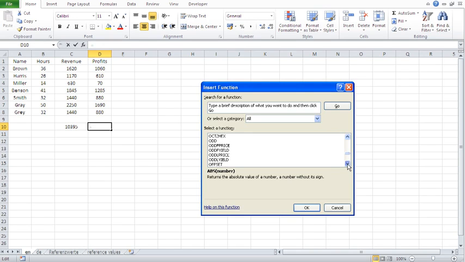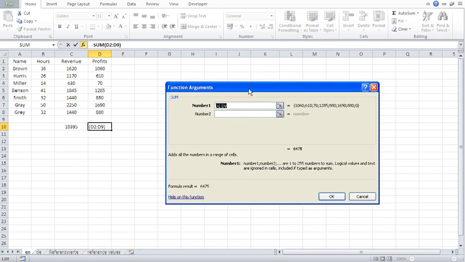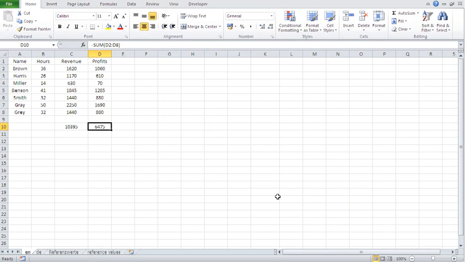In this case, I'm looking for sum, so I'm here at O. So just let me roll down further, R, and here we are, sum. Okay, I just click on that. And now we are in our sum function. And now all I gotta do is basically select the area I wish to sum, and then click OK. And I basically got it.